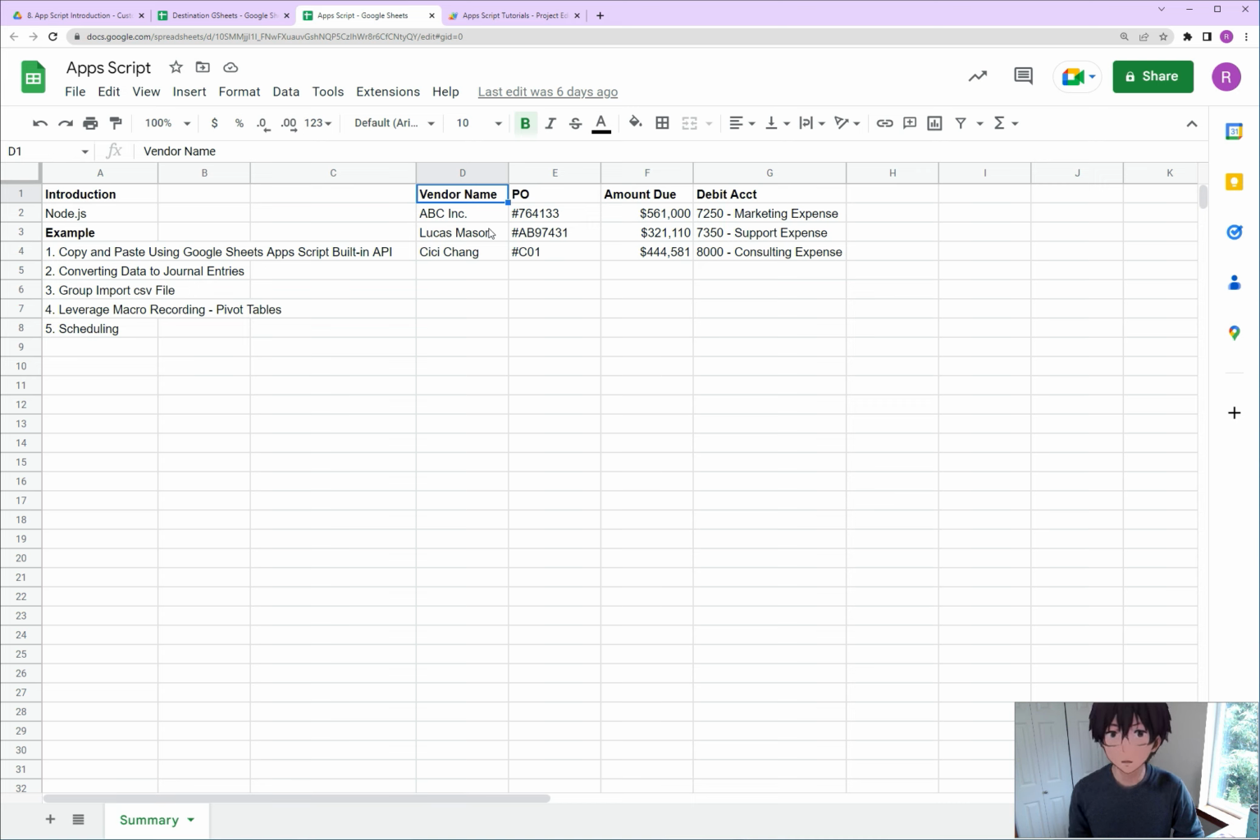How do you like it? In the next session, I want to introduce an AppScript function to solve one common issue a lot of people have, like how to group import hundreds of CSV files into one Google Sheets.